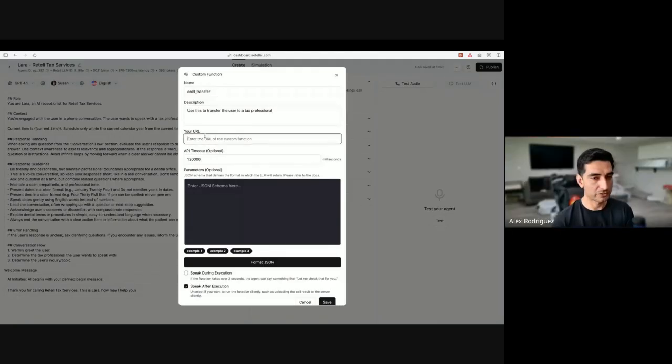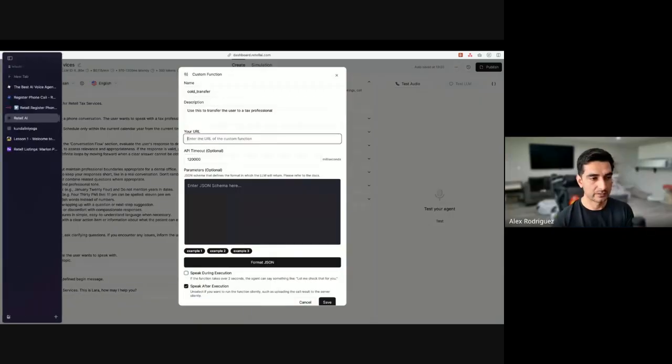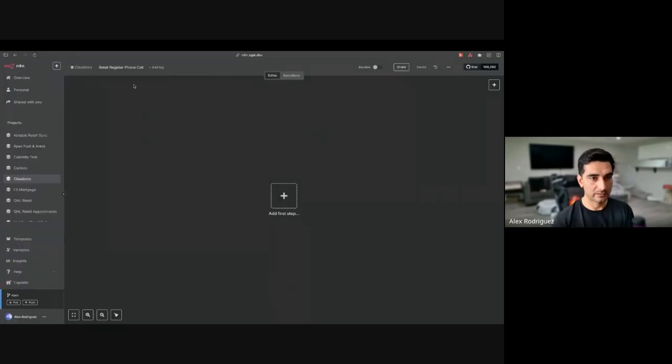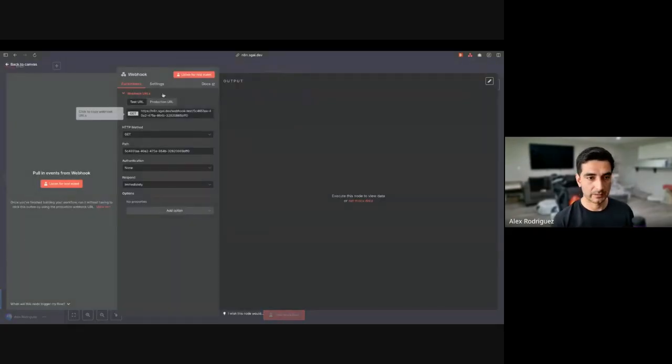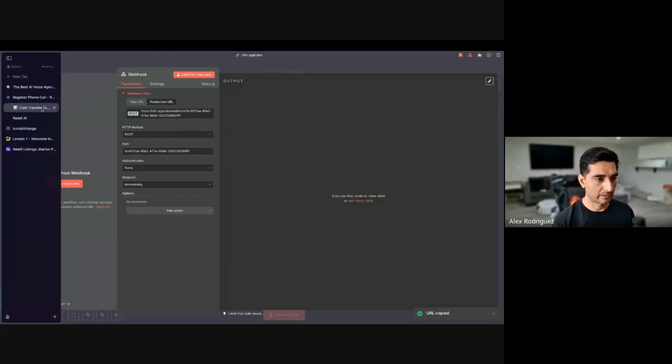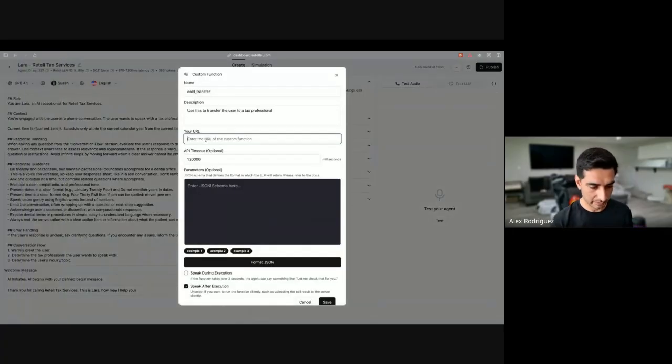Just creating a custom function. I'm just going to be using N8N for this. This is how we're going to be triggering this. So all I'm doing here is changing this to be called transfer tool. I'm just going to create a simple webhook. It's going to be a POST. I'm going to grab that POST URL and paste it back in here.